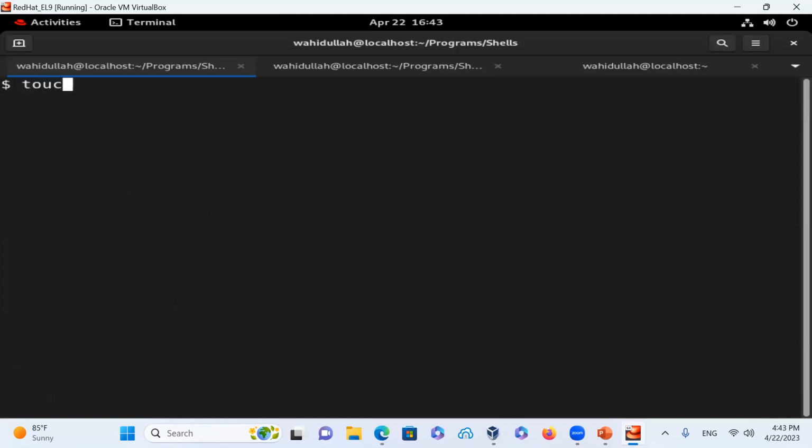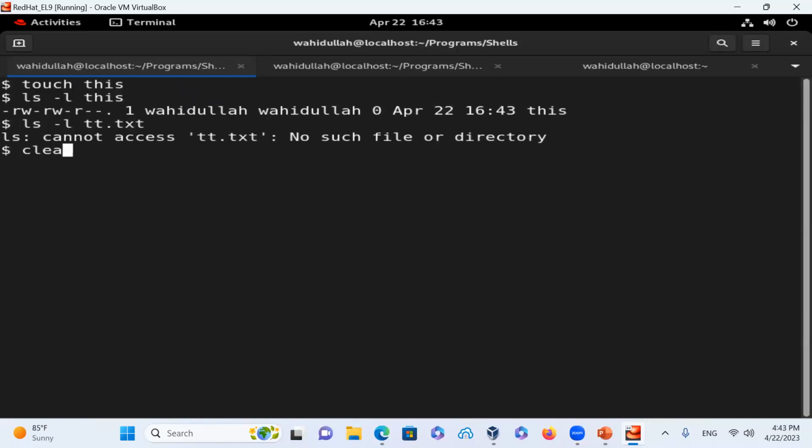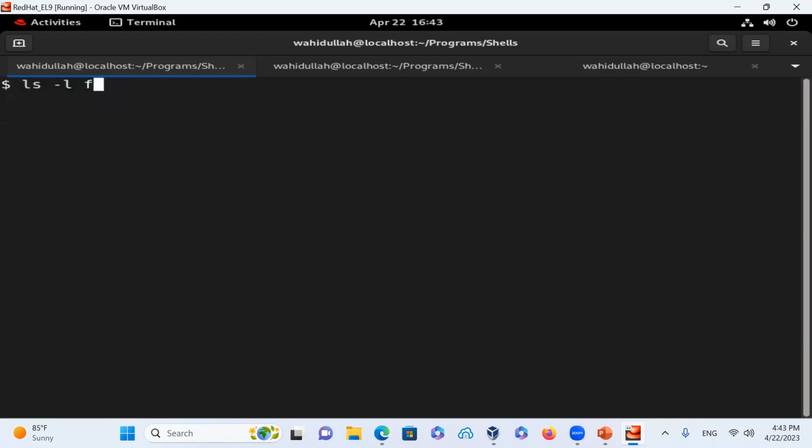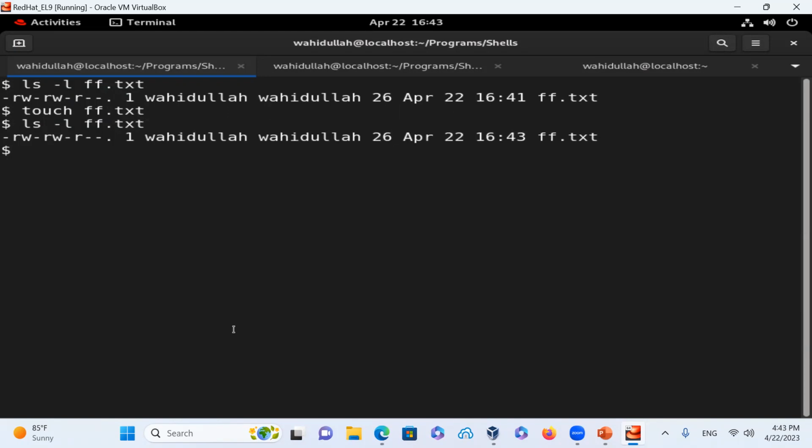Clear the screen. Touch command, touch this. It just creates an empty file. If a file already exists, like ff.text, you can see ls -l ff.text. That file already exists. If you touch that one, it will just do a timestamp change. And so this is good for C programmers and compiling and building it. Sometimes you want to touch a file or modify a file, so you can change the source code. Once you get the timestamp changed, this is done for you.